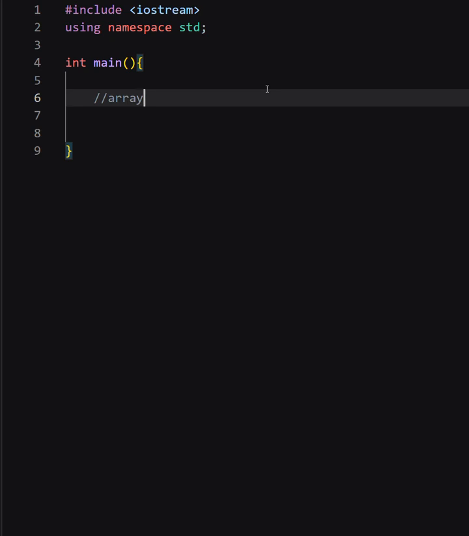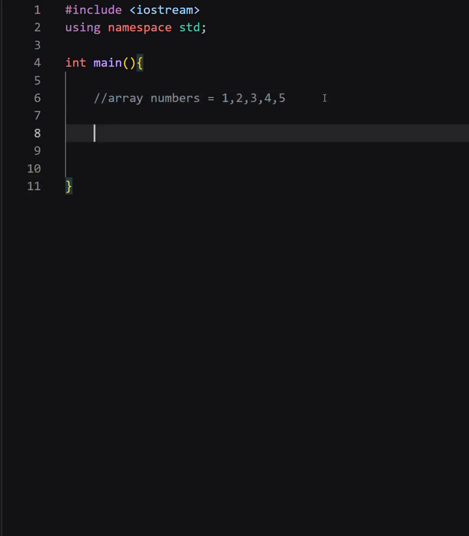An array is a collection of different elements of one single data type. So an array of integers will only have integers. If I have an array of integers, which is numbers, it will have different integers like 1, 2, 3, 4, 5. An array of float values will only have float values, while an array of characters will only have characters. So how do we declare an array?